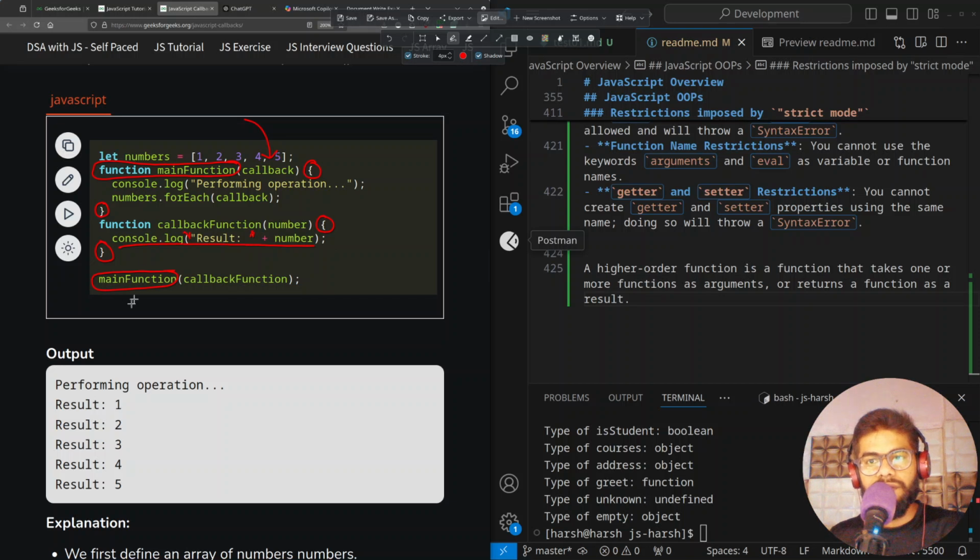But first, while we are running the main function, we are passing this console log indicating that the main function has been run. And for each value in the above array, we are performing this callback, which ultimately does this. So it's a mind-boggling experience, but I think we got it.